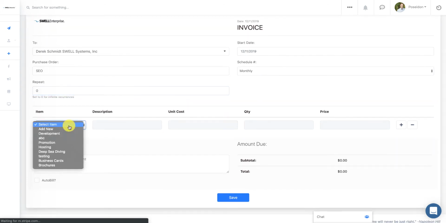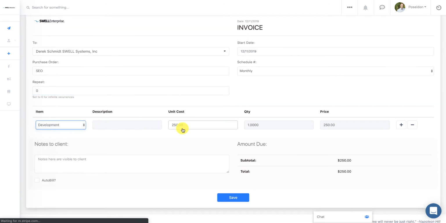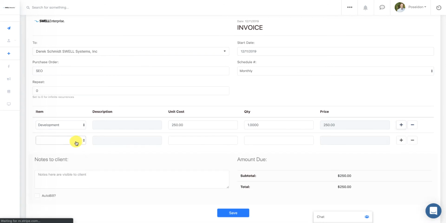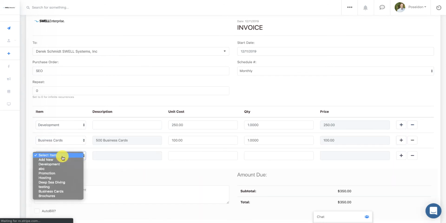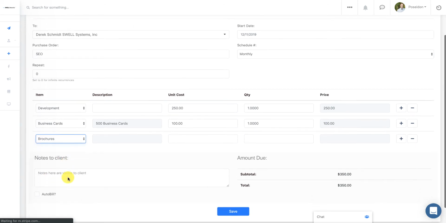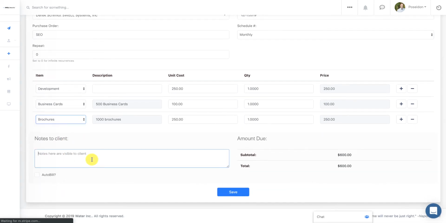And then down below, I can start adding the line items to my invoice. So I'll go in and I'll add a few line items here. And then down below, you can leave a special note to your client if you choose to.